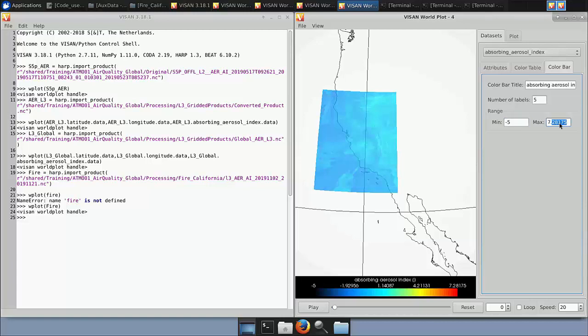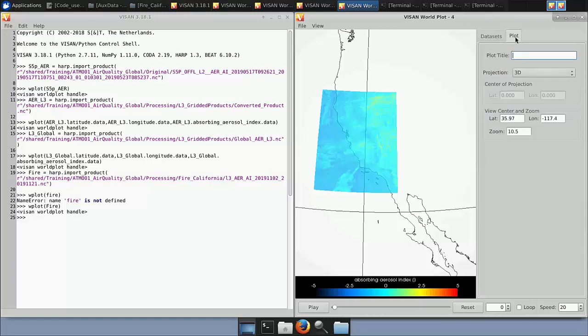And next, I will define a plot title, and in this case, I'm going to set absorbing aerosol index, and I will just put the band I'm using. So this is 354 and 388 nanometers. Okay.